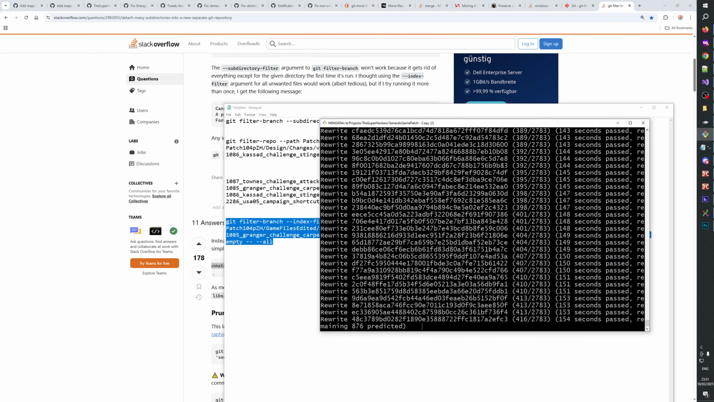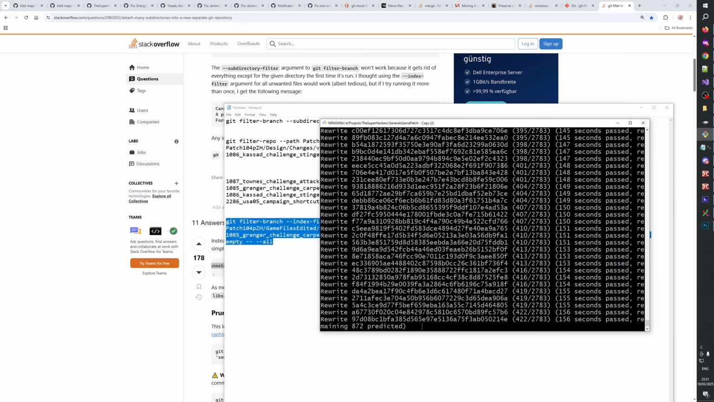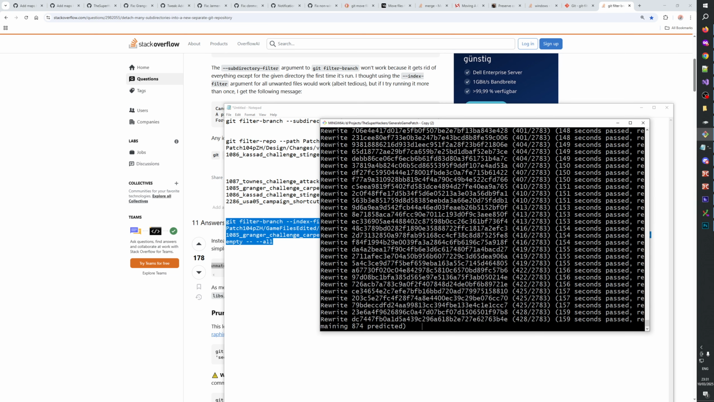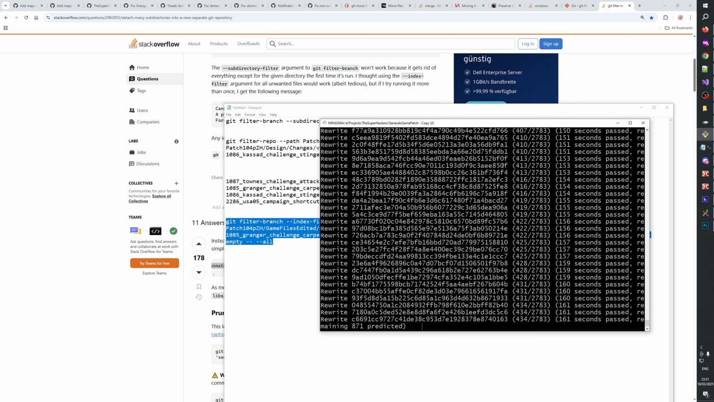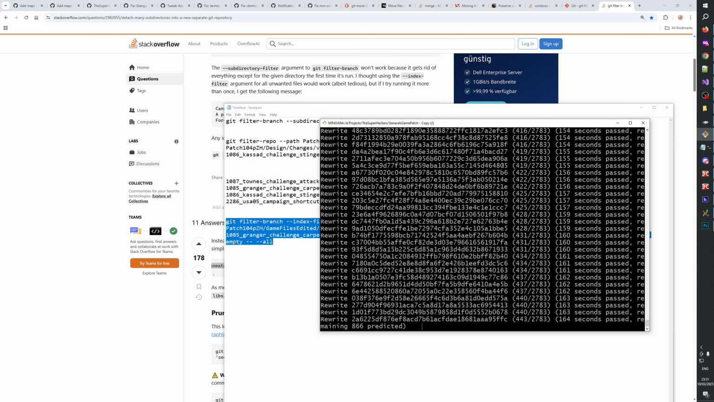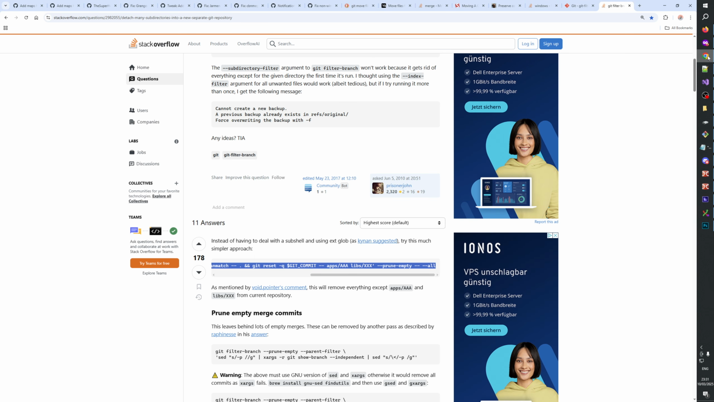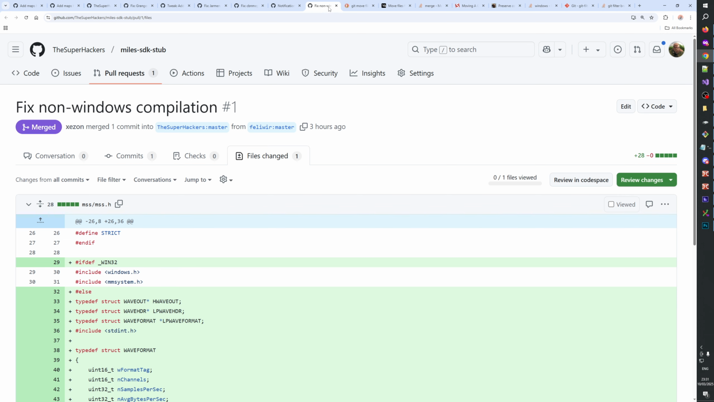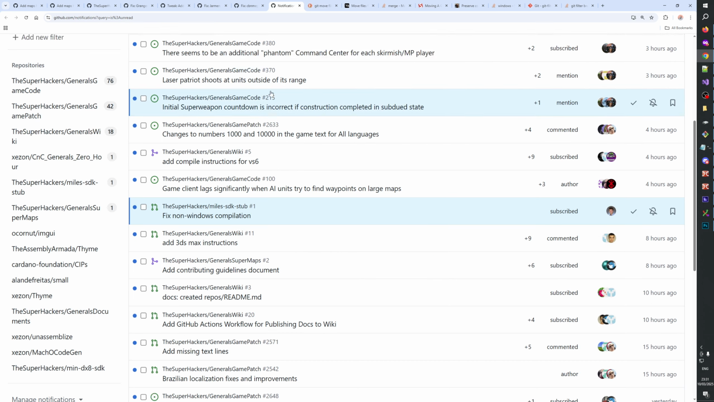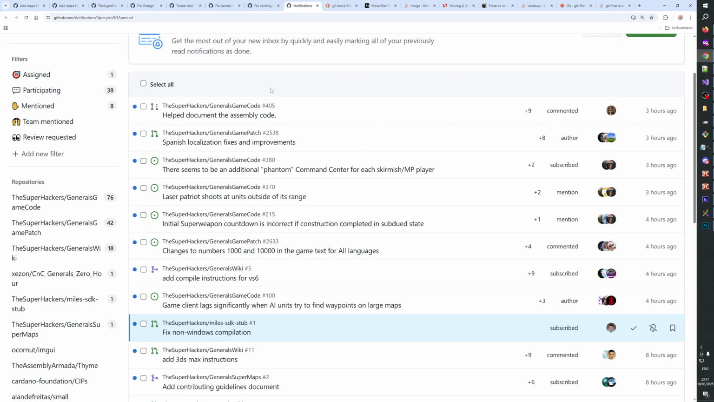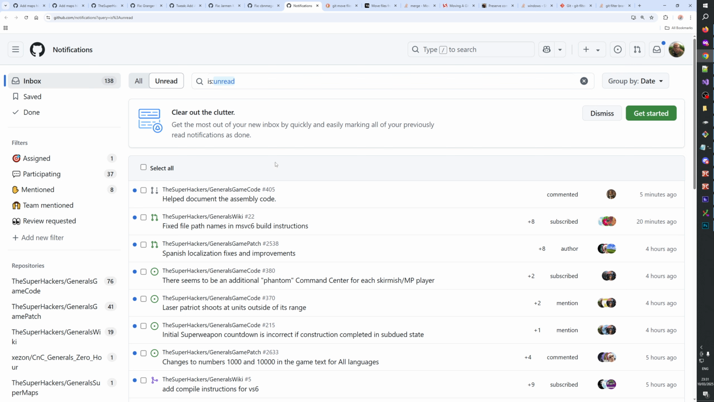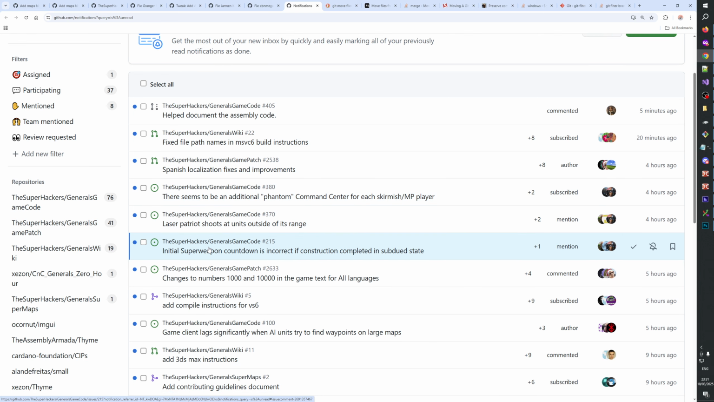Okay, it seems to be a bit more complicated here. I think it wasn't that slow last time, right? Yeah, this looks like it will take a while. Okay, let's see if we have some more interesting things here. Oof. Fixed file path names. Additional Patreon.